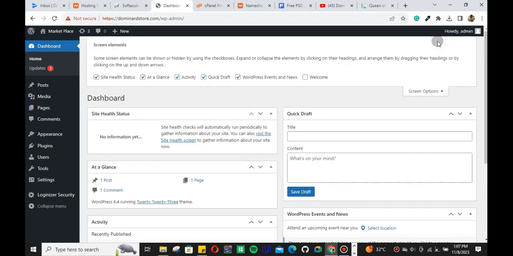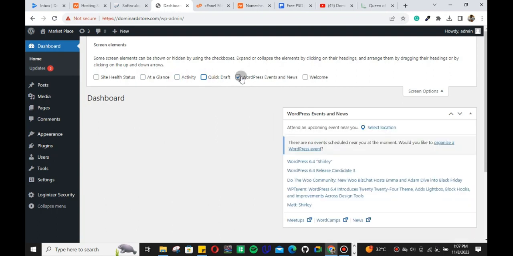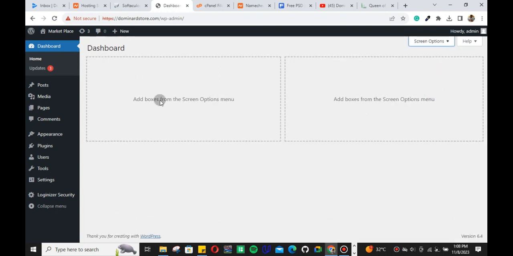Under screen options, you might just want to click here and uncheck some of these things, so that we keep it neat without having stuff here.